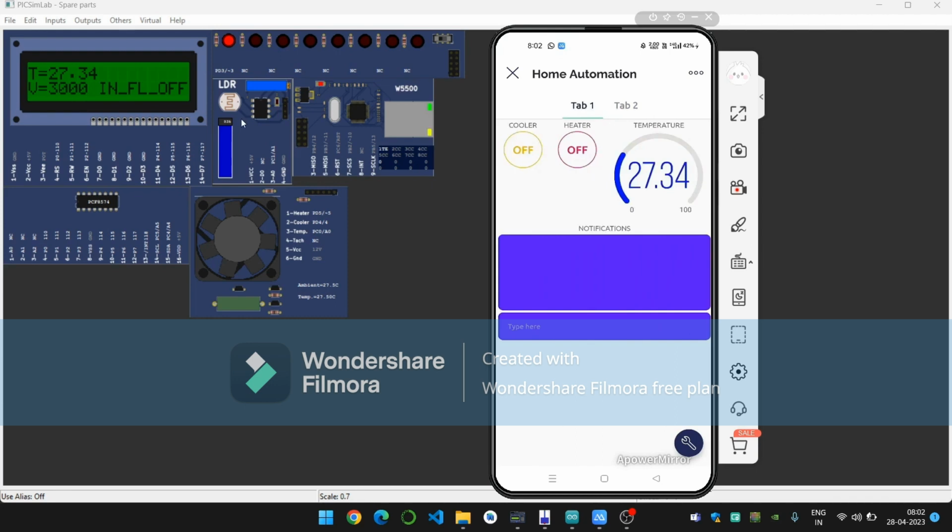So first we will try to control the temperature system. We will turn on the heater and check if the temperature reaches 35 degrees Celsius, whether the heater is getting turned off automatically or not, and whether we are receiving the notification for the same or not. So as you can see, the temperature is increasing. As soon as the temperature reaches 35 degrees Celsius, we receive the notification that the temperature is above 35 degrees Celsius and turning off the heater.